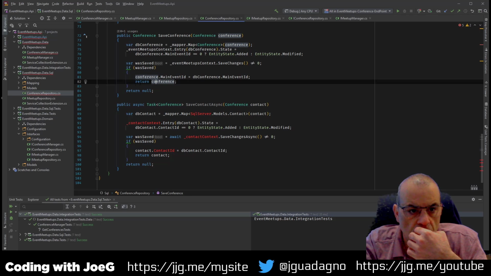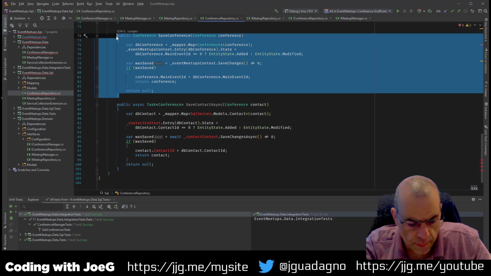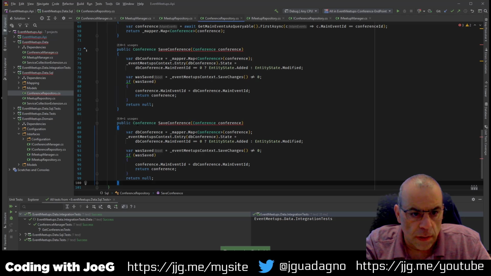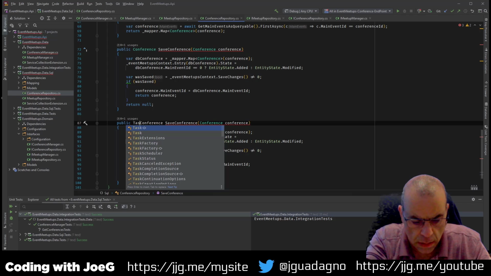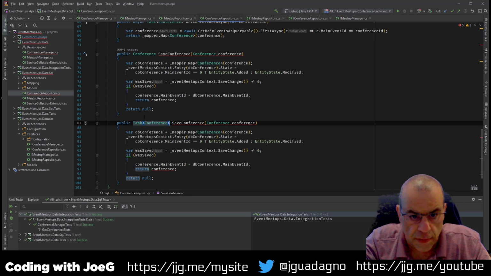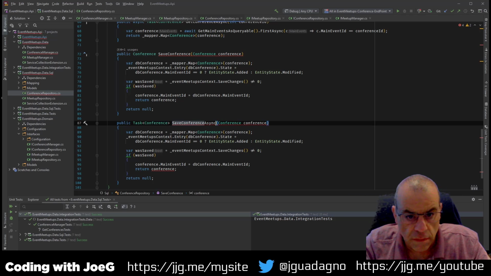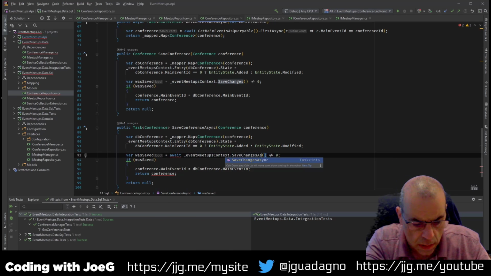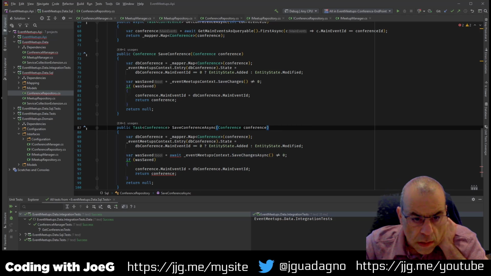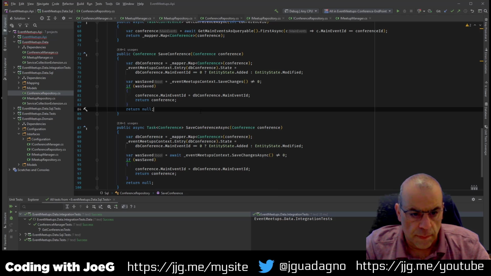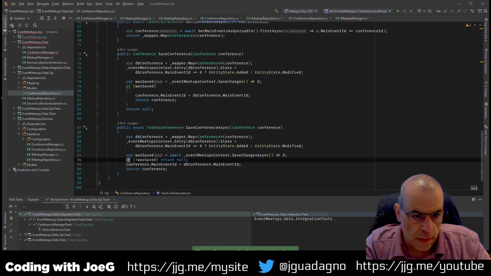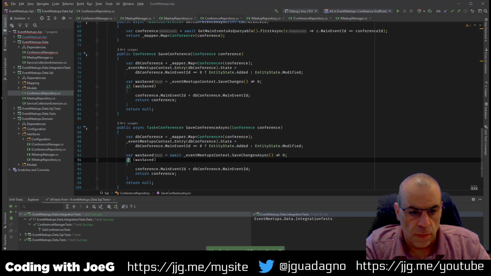Now, this is all the same with the exception of one word. So let's just copy paste you. This is going to be a task of conference. The name is going to be save conference async. And then this would be an await save changes async. Just say sync. This is complaining because it doesn't like the syntax. I can do this, which I don't like, so I keep that one the way it is.